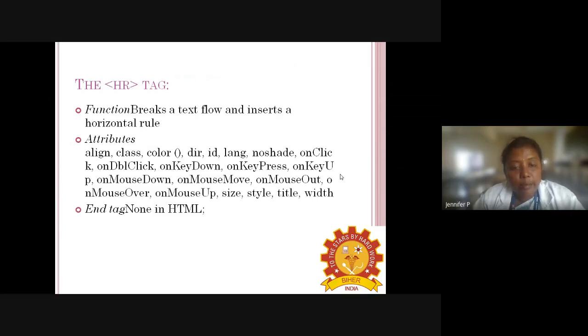It has the attributes align, class, color, dir, id, language, noshade, onclick, ondblclick, onkeydown, onkeypress, onkeyup, onmousedown, onmousemove, onmouseout, onmouseover, onmouseup, size, style, title, width, and end tag none in HTML.